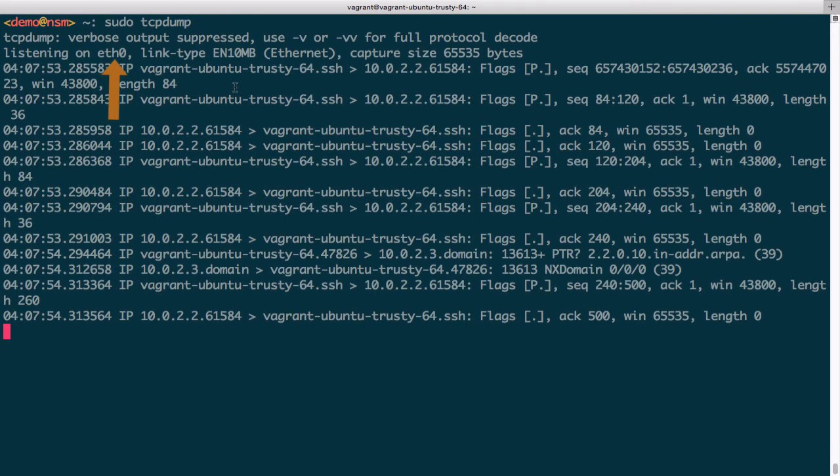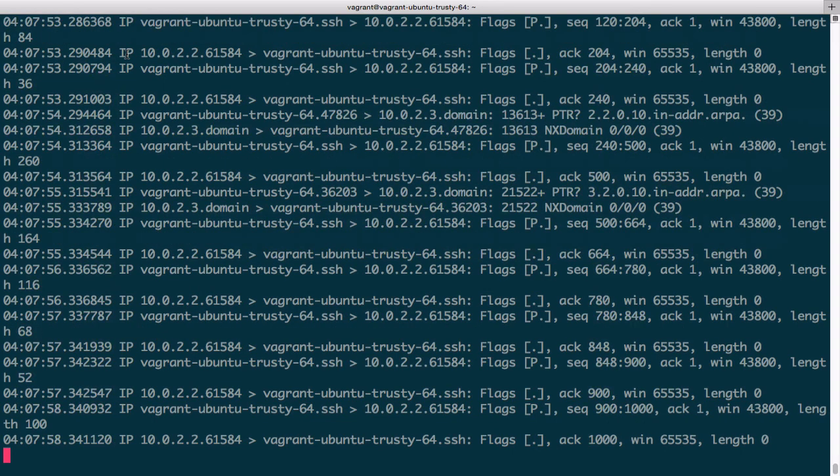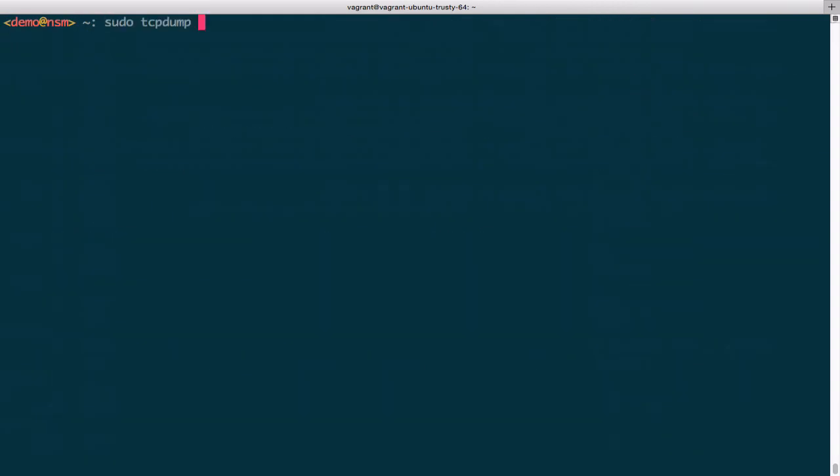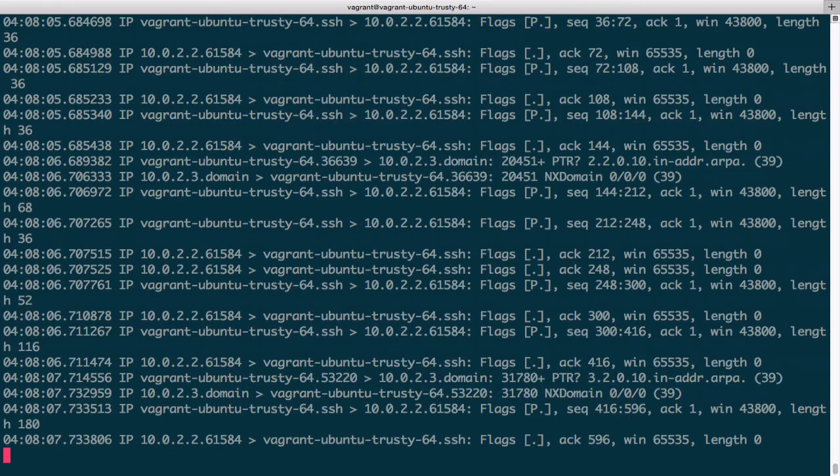And what actually happened was it bound to the first interface it could find, and this one was eth0. And I'm actually now sniffing traffic. I could also do -i to specify a specific interface. I can try eth0 that way as well. And you can see that it is working.